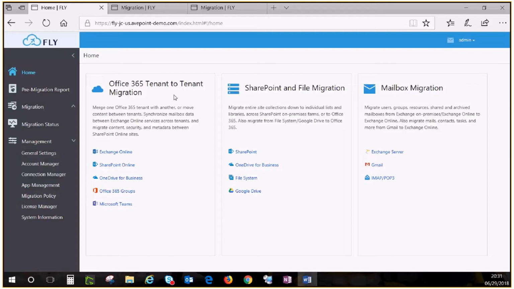AP Elements offers one of the best migration solutions out there on the market, Fly. As you can see from this product homepage, Fly can migrate from all these sources into Office 365. This video walks you through the process of performing SharePoint to SharePoint migration with Fly.